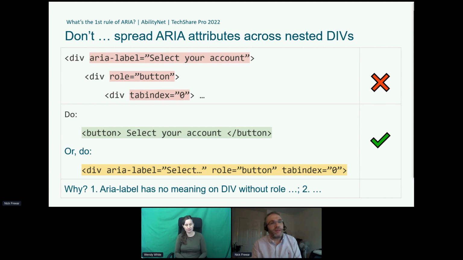In this case, we've got 3 different attributes spread across 3 nested divs. On the outside, you've got the ARIA label, which has the name in it. In the middle, we've got the role equals button, and then in the inner div, we've got the tab index equals 0, which is supposed to make the button focusable. Again, the best approach would be to use a native button, but if you must use a div, then put all those on the same element.